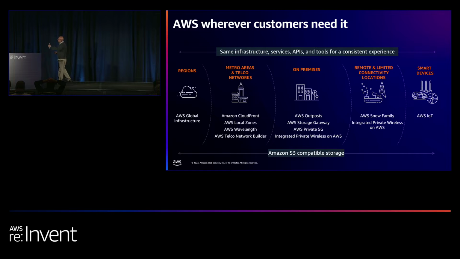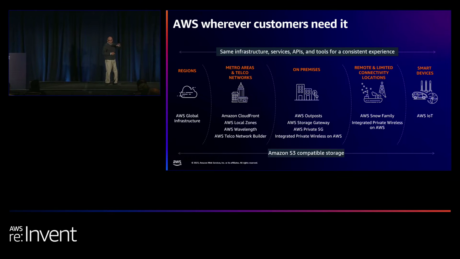And finally, we have the smart devices, which is our IoT family of services. Think of them as your IoT endpoints, thousands or millions of endpoints, which are sensory controls, if you will, collecting data and feeding it to the rest of the services here in the tier.